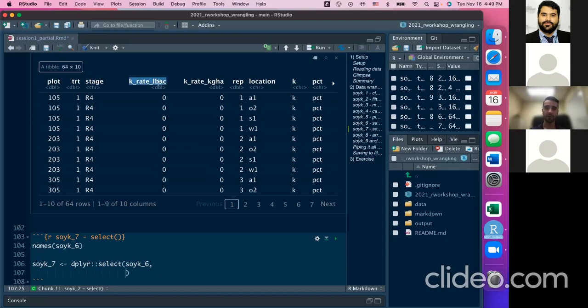Potassium rate in pounds per acre, in our case here, not useful. If you were doing something for farmers in Kansas or something with a US audience, maybe you wanted that, but not our case, so I don't want to take that. Potassium rate in kilograms per hectare, yes, I want that column. So I just want to copy and paste that here as it's being selected. The rep information, also important, I want to keep that. Location, it's also important, I want to keep that. So I'm just typing here on the select the potassium rate, kilograms per hectare, rep, and location.